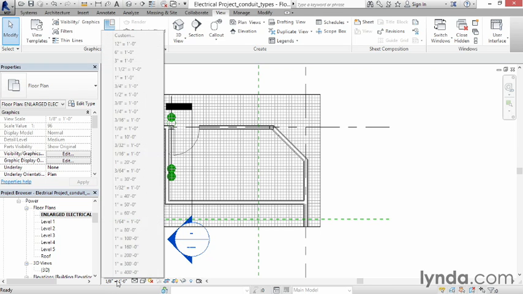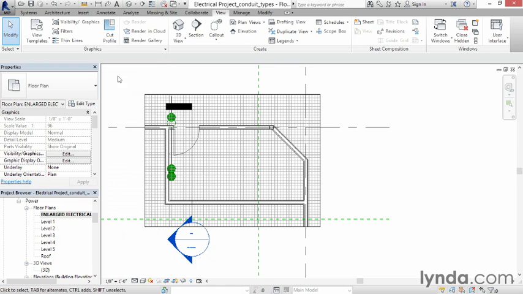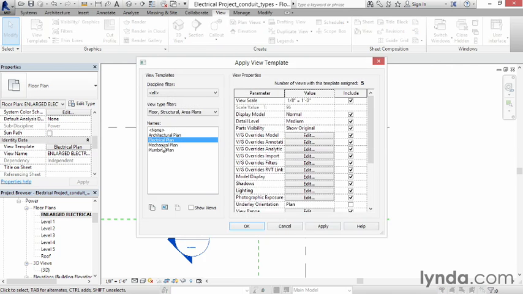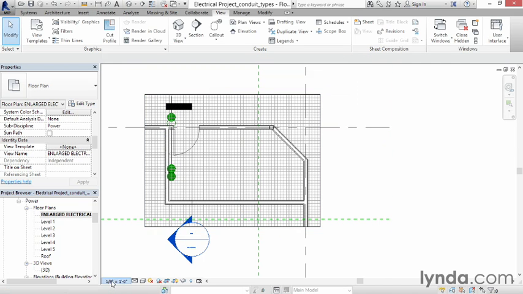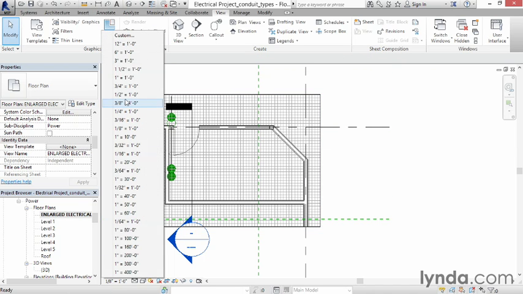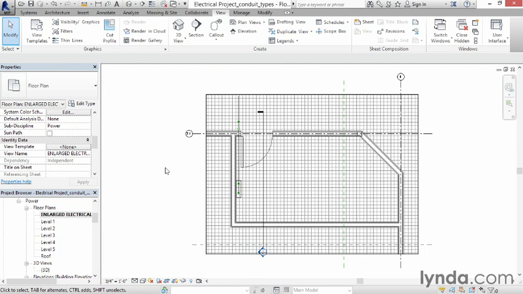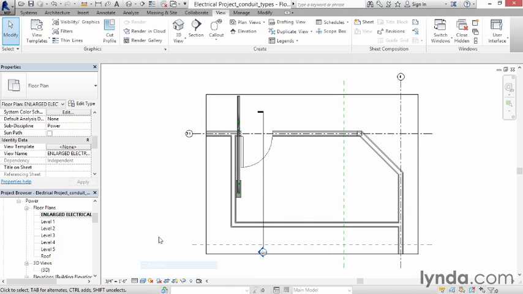Let's first set the scale to be 3/4 of an inch. You may notice that you won't be able to. What we need to do is in the Properties, let's scroll down till we find View Template. Click on Electrical Plan, and let's set it to None. Let's click OK. Now you'll have access to this scale. Let's set our scale to 3/4 of an inch equals a foot. Let's set our detail level to Fine. Let's set our visual style to Realistic.